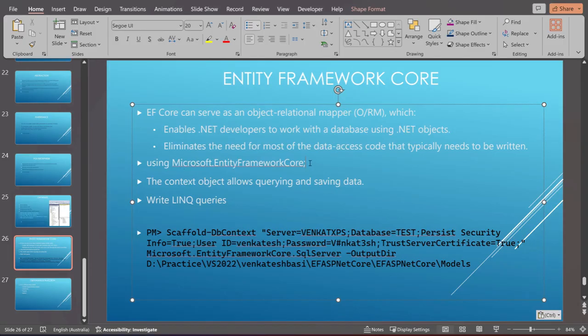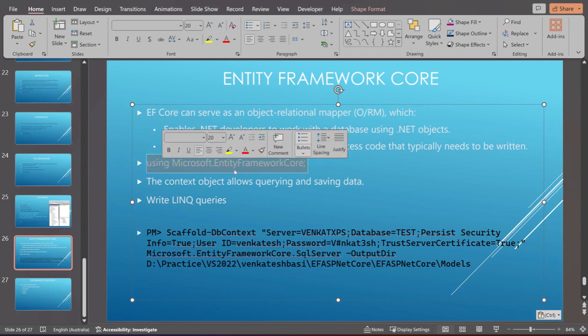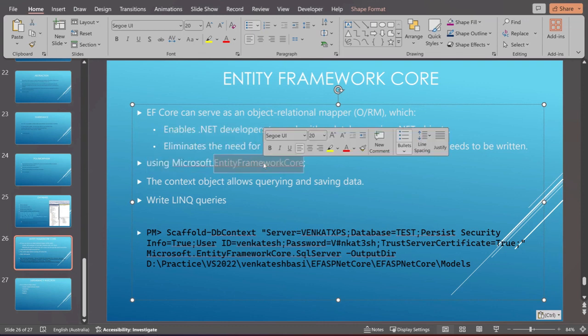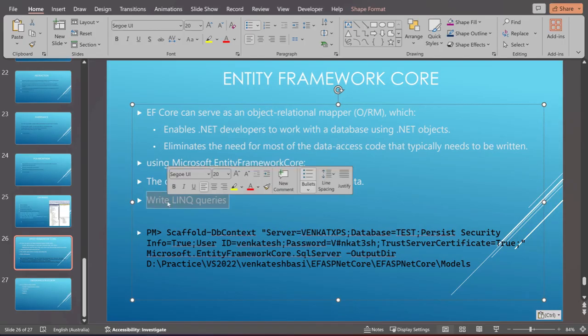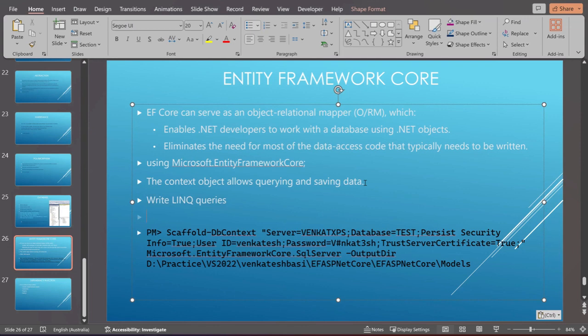Okay. So to do this, you use the library called Microsoft Entity Framework Core. Once we have this library, the main thing we have to create is a database context. The DbContext is mainly used for allowing querying and saving data. Also, you can use LINQ queries, say if you want the sum of some of the salary details, you can do it using LINQ queries. Now let me put this in a diagram.